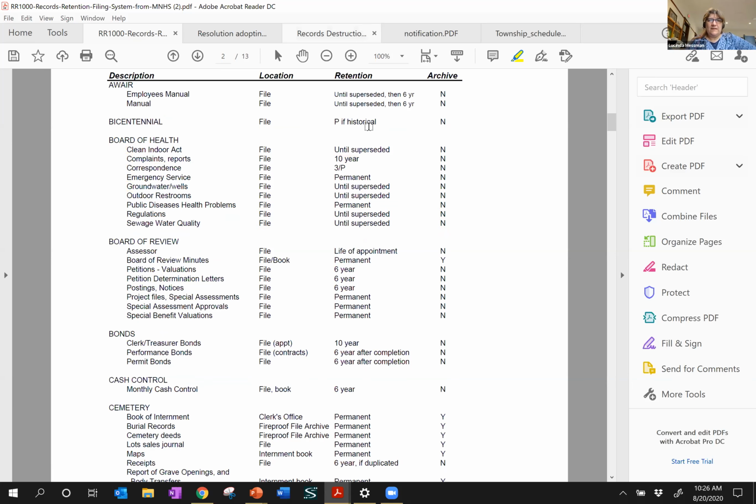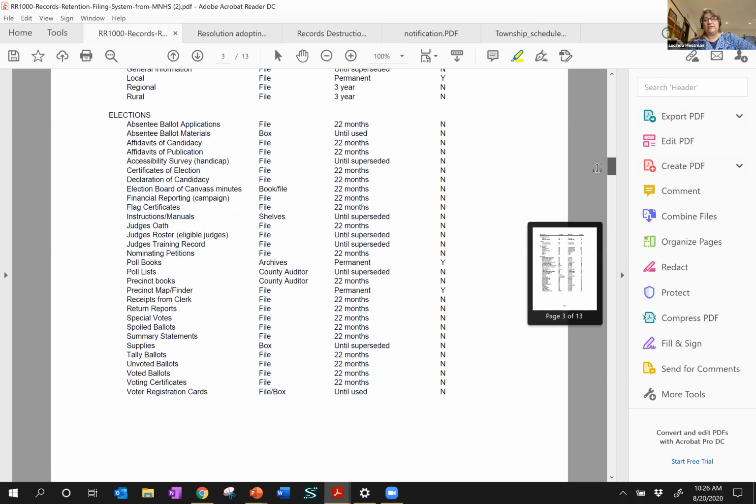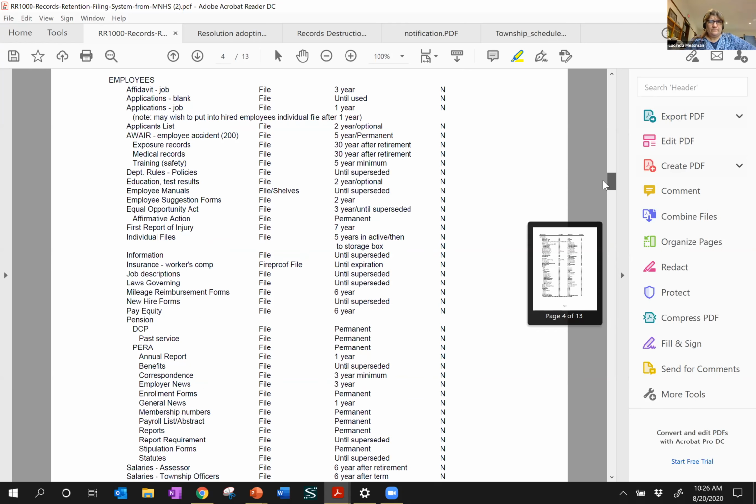Another one that comes up is when you're looking for all of your financial records. Oh, elections. If you have March township elections, this whole section has almost everything that you need. Most of it's 22 months. Some of it, like rule books, is until superseded. Employee things, some of those are permanent.